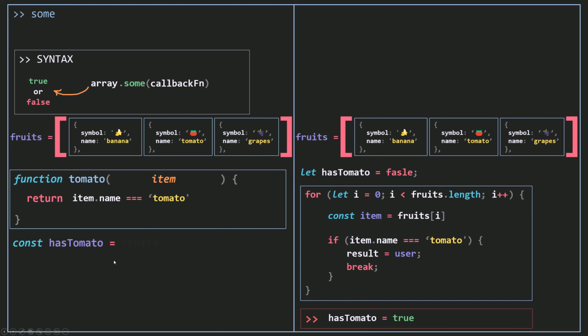And now when I use the fruits.some method and then pass in my tomato callback function here, what's going to happen is that some will go and call tomato on my first element here, and so my item here will be this object here. So item.name is going to be banana. Banana doesn't equal tomato, so this will evaluate to false. Then some will call tomato on the next one here. Then the item will be this object. Item.name is going to be tomato. This will evaluate to true, and that's going to lead to returning true by the some method.